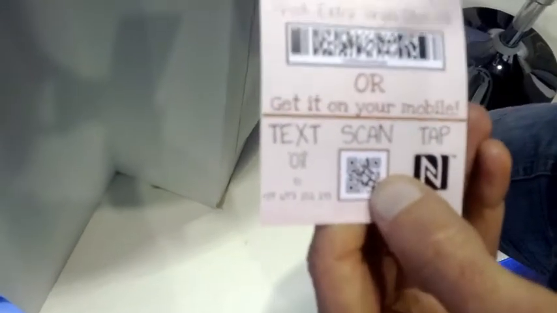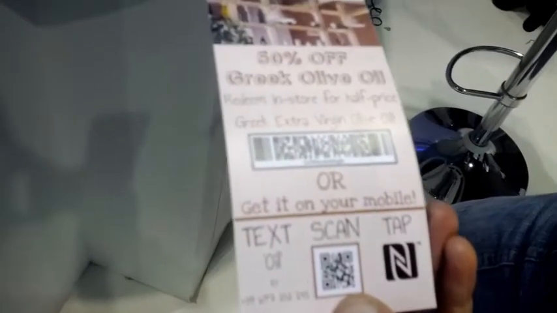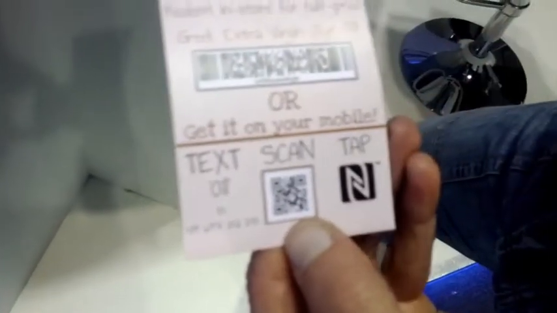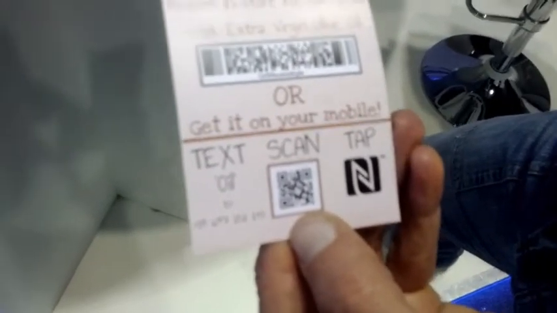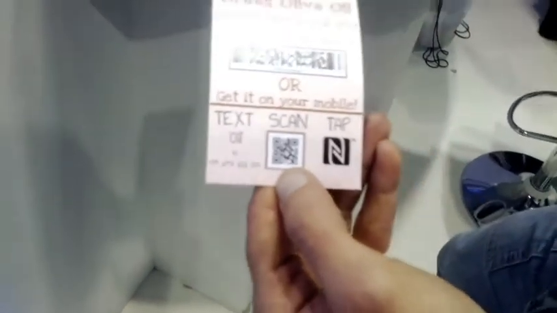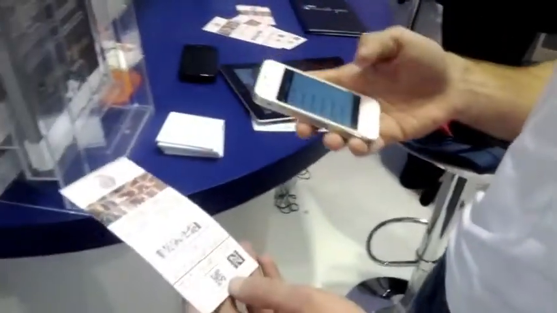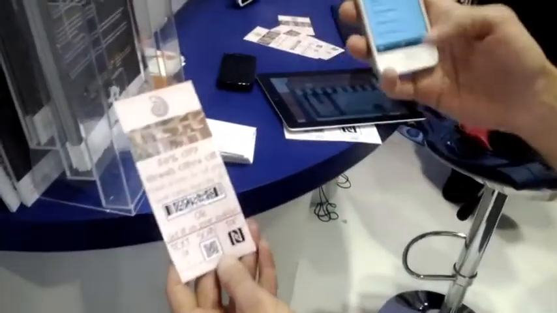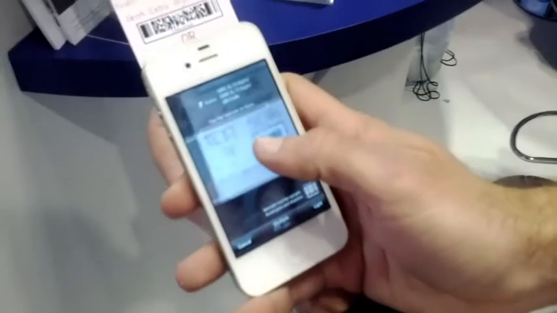But also we're giving the opportunity to people who want to use SMS, QR or NFC to store this coupon on their mobile phone, so they can then take it in store for redemption. So when I want to store this coupon on my phone, I can use any QR reader application to scan the QR code here.